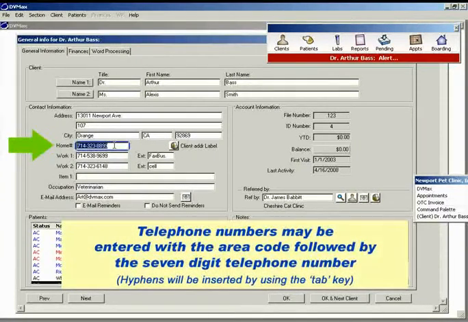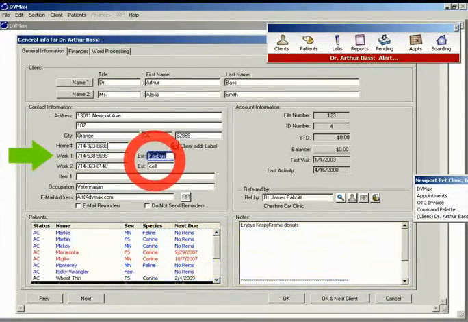Telephone numbers may be entered with the area code followed by the 7-digit telephone number. By doing so, DVMax can in fact insert the hyphens appropriately upon your clicking the tab button. DVMax, in other words, will capitalize and insert hyphens in the appropriate location simply by moving to the next field through the use of the tab button. Notice there's also a location for extension information for each of the telephone numbers. In this case, a fax can be identified, a cell phone number can be identified, or any other information may be stored in the extension information field.